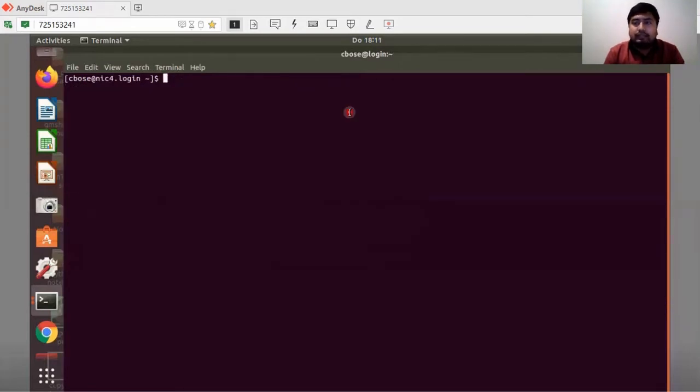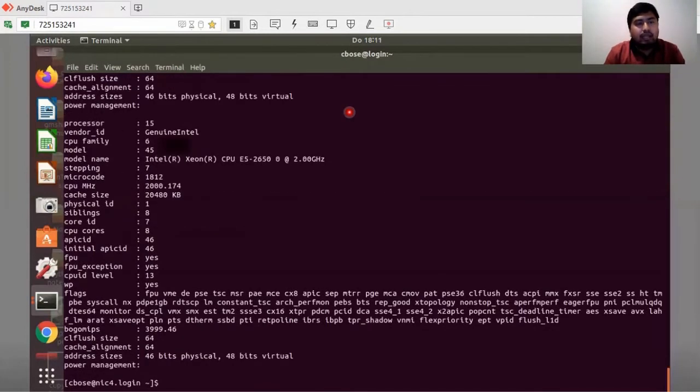Now let me show you the basic configuration of the NIC4 cluster. To do that, I will view the cpuinfo file, and it will give me the complete details of the computing nodes of the NIC4 cluster.